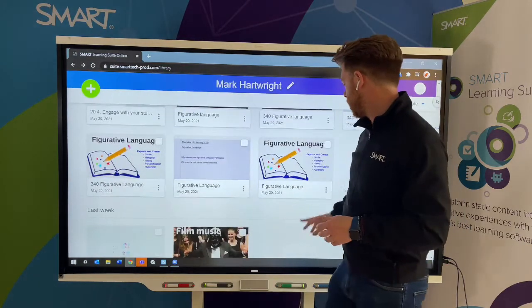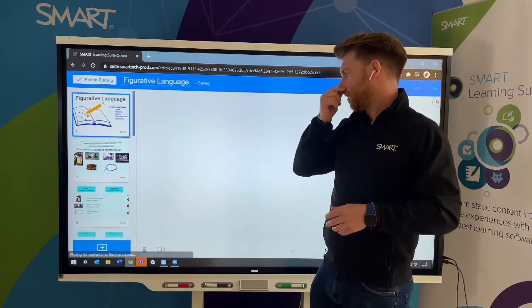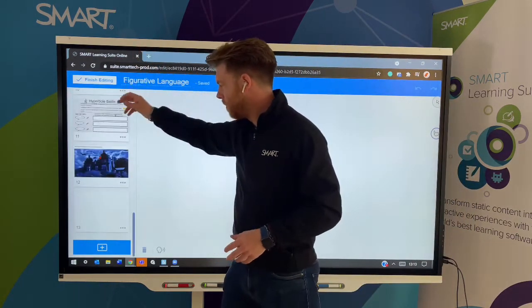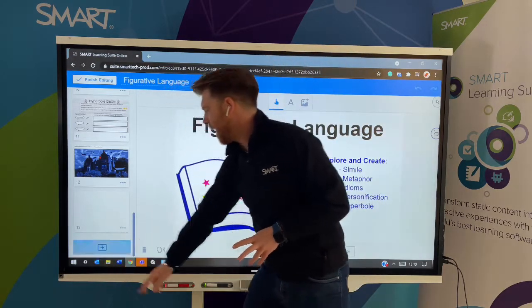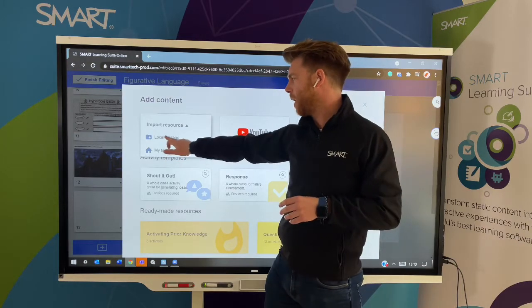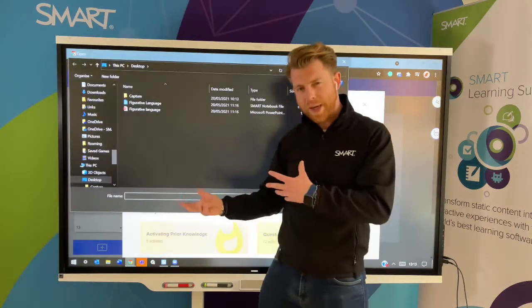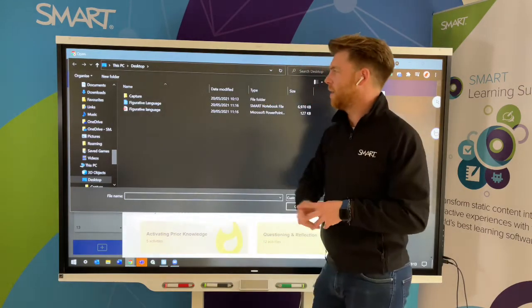And actually I'm going to come back in. I'm going to add some more stuff as well. So I'm going to edit that one again. And I'm going to scroll down right to the bottom. So once they've done all their work, what I'd also like to add in is import a resource, but rather than going to my library, I'm going to local storage. Like I said, this is a Windows machine, so you're going to have that experience. If it was on a Chromebook, then you'd have that Google integration in there as well.